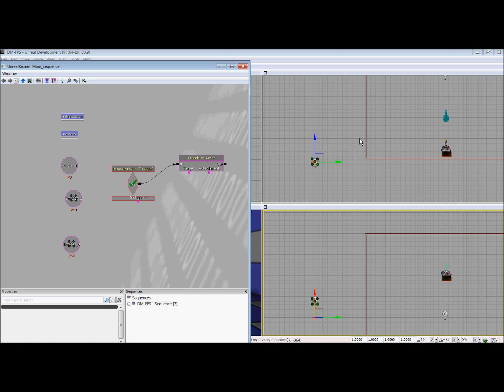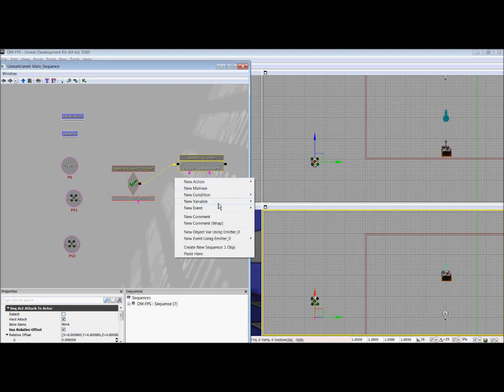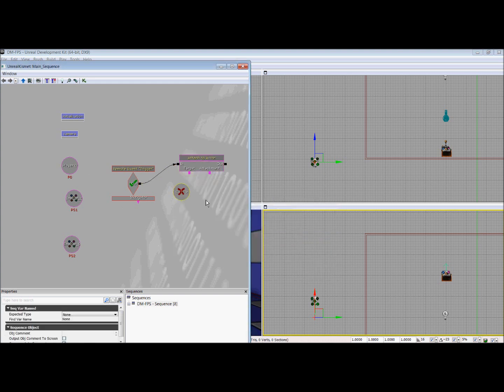Now in my attached to actor sequence's properties, I want to make sure that part attach is selected, and also use relative offset. Now I'm going to create a new variable, named variable, and I'm going to call this P0. That will be the target.